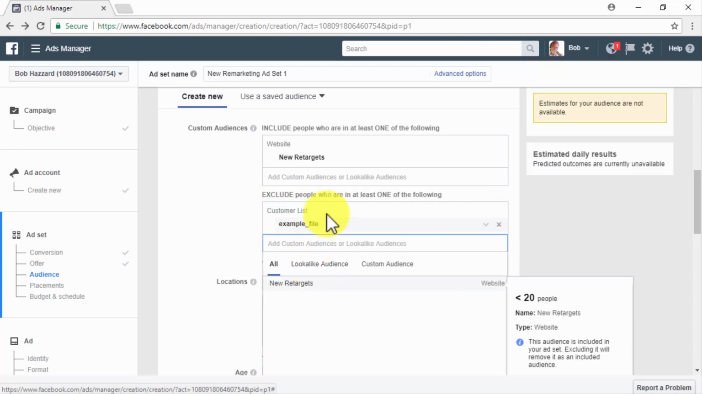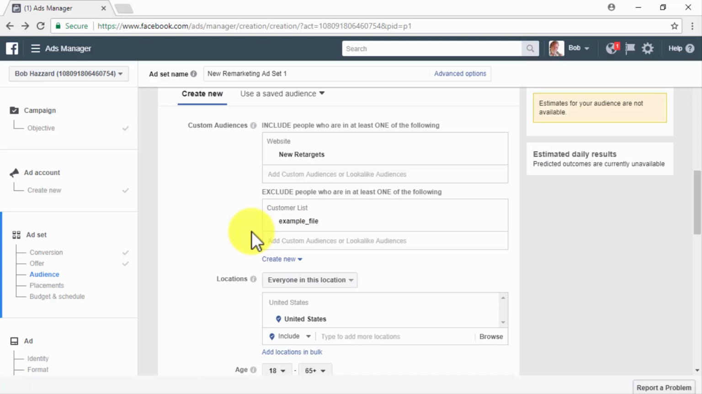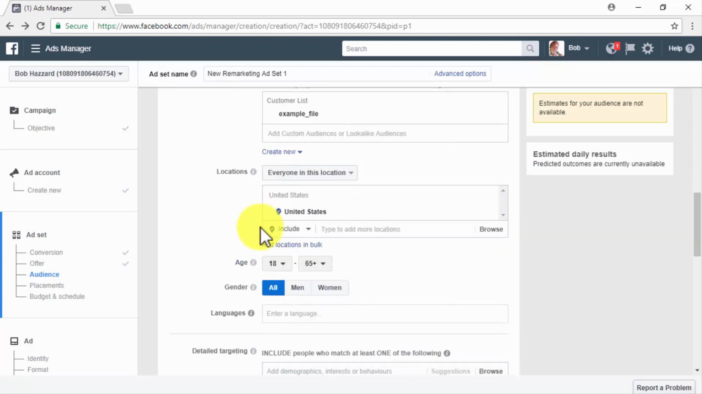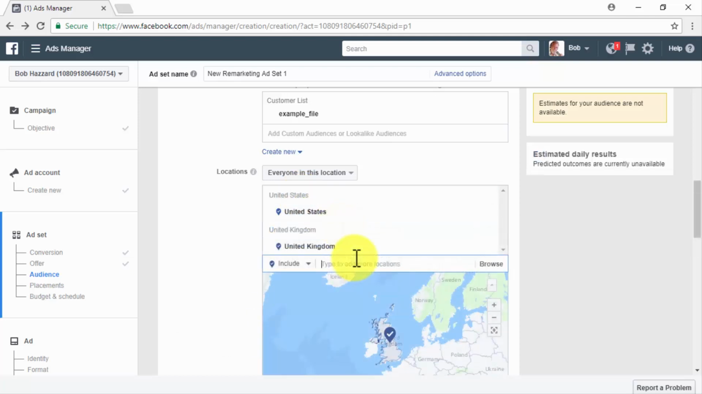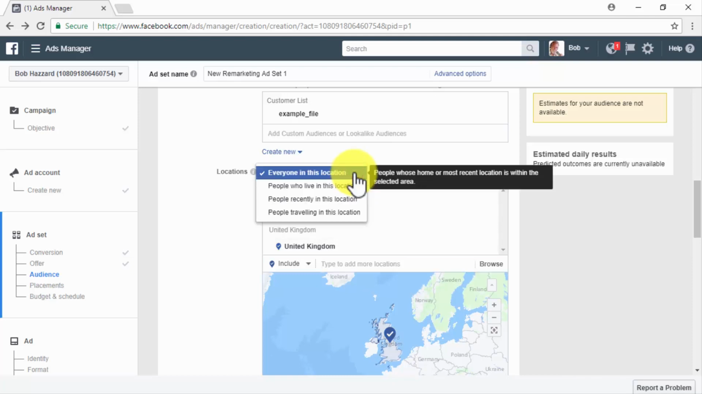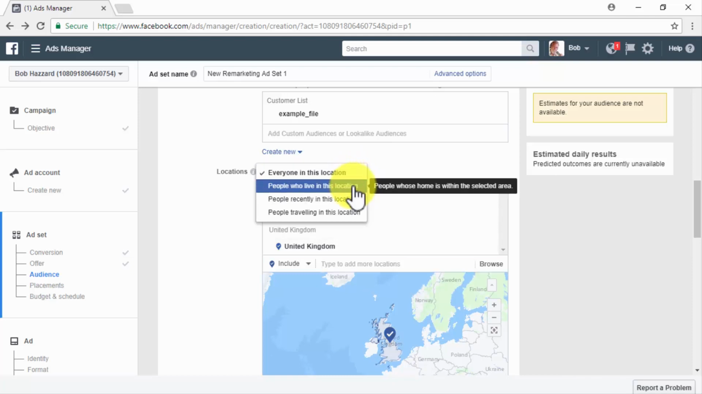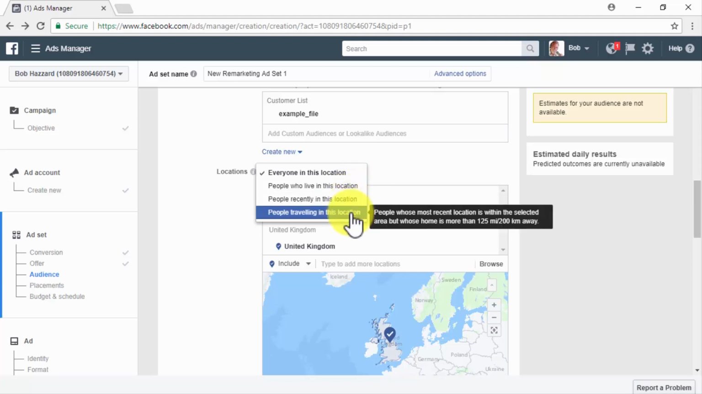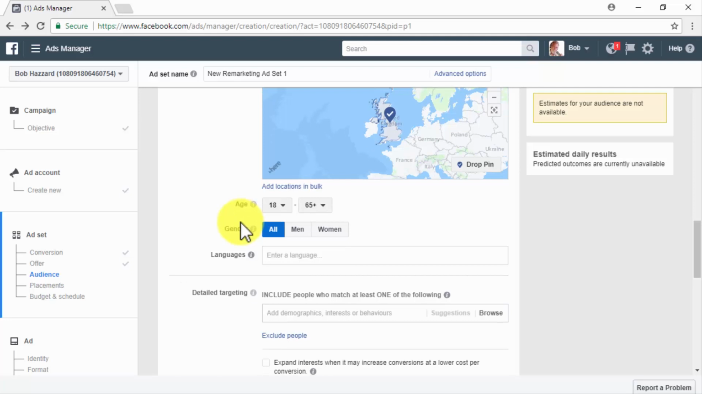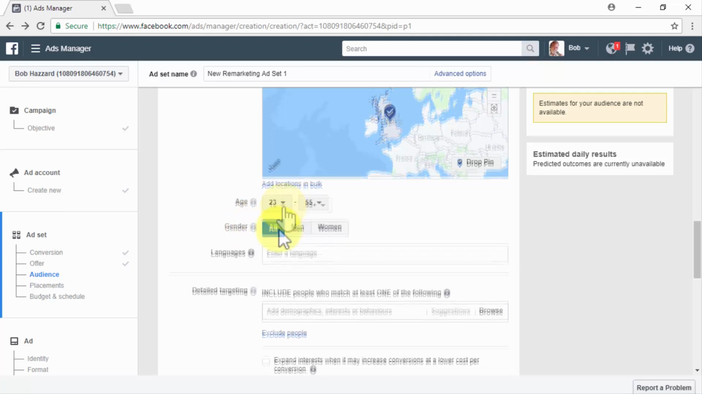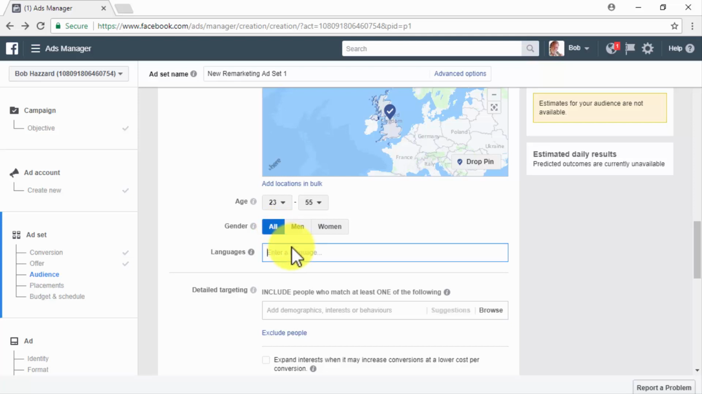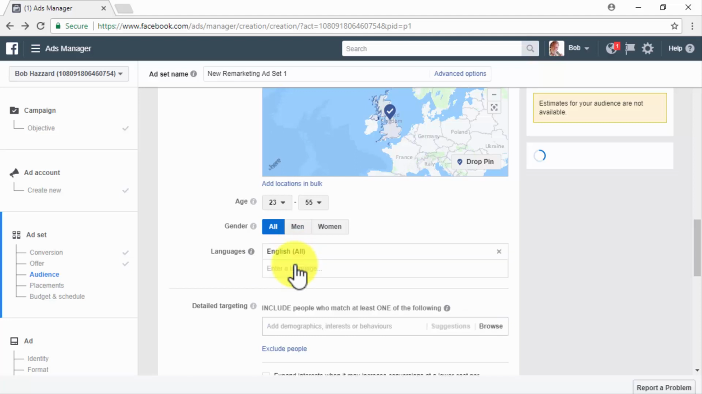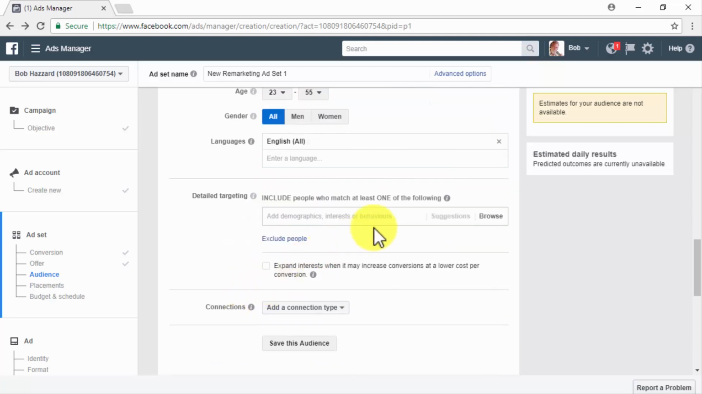Additionally, you can further refine whom to retarget on your custom audience by adjusting the rest of your audience settings. Start by selecting a location or series of locations in the Audiences section. You can further refine your target location by going to the Locations menu and selecting whether to target everyone in this location, people who live in this location, people recently in this location, or people traveling to this location. In the Age section, you can select a base age and a top age to target. In the Gender section, you can select to either target men, women, or all. And in the Languages field, you can type a specific language you might want to target. In the Detailed Targeting section, you can include or exclude people based on demographics, interests, and behaviors.